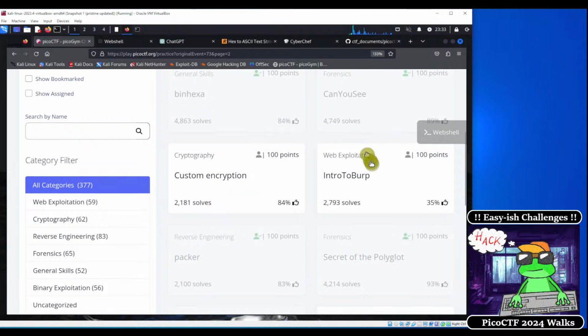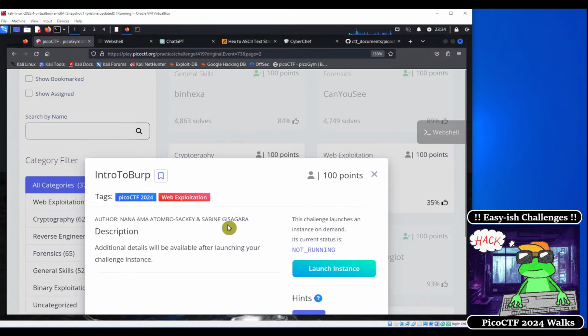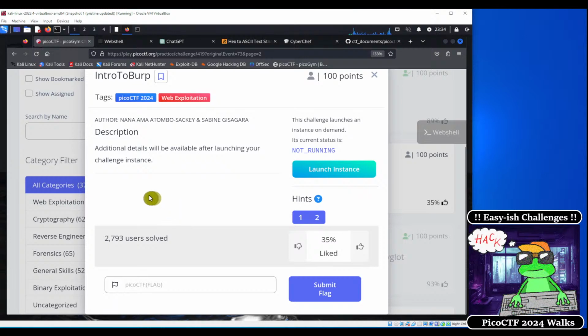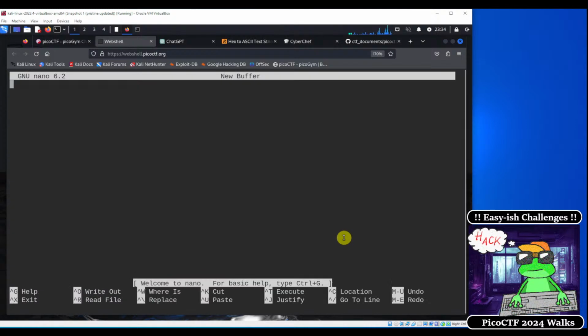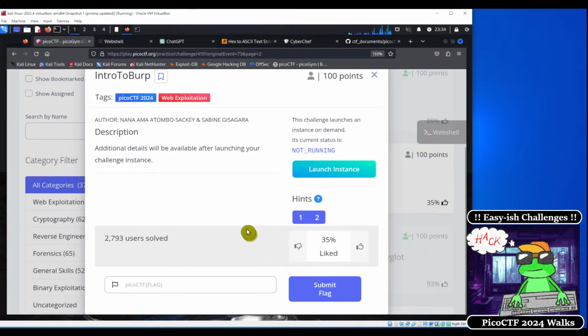So we're going to move to this next challenge over here called Intro to Burp. So this is a web exploitation challenge. Unfortunately, we can't solve this challenge using our web shell. I'm going to nano over here just so that I don't get kicked out while I'm solving this challenge. So it says, additional details will be available after launching your challenge instance.